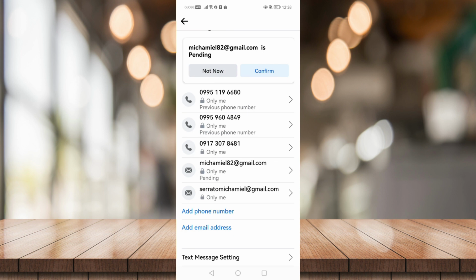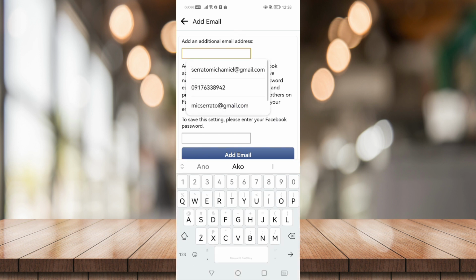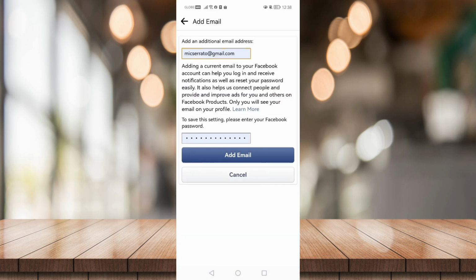As you can see, there is an Add Email Address option right here. So just click on that. And simply add an email address that you want. And enter your password and click on Add Email.